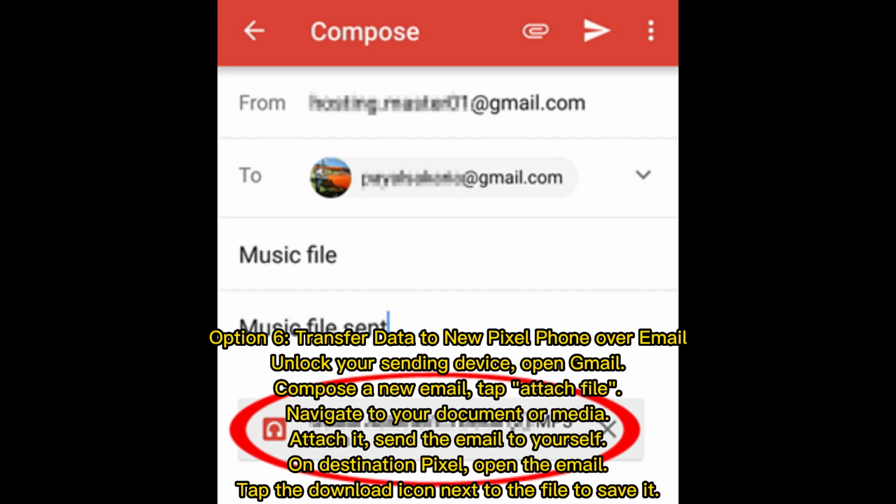On Destination Pixel, open the email. Tap the download icon next to the file to save it.